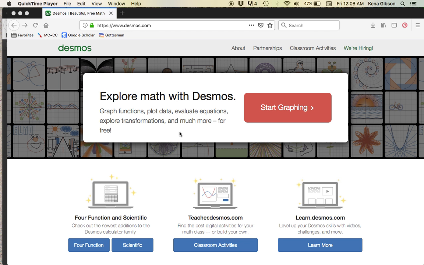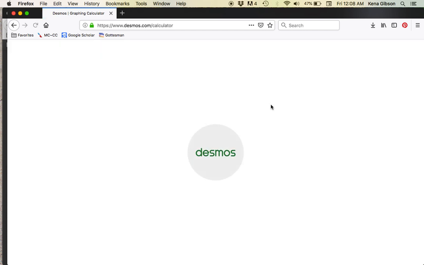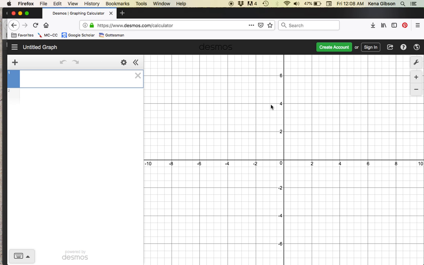My favorite online graphing calculator is at Desmos.com. When you go to the web page, you'll see this screen. To start graphing, you'll click here where it says Start Graphing, and it'll take you to this page.